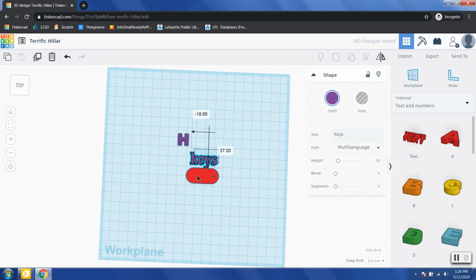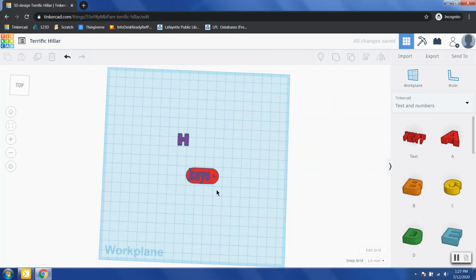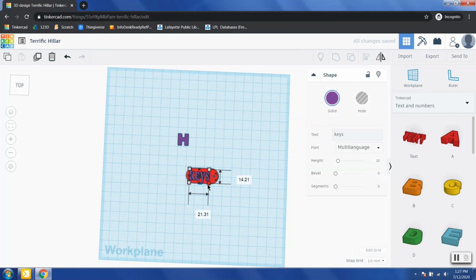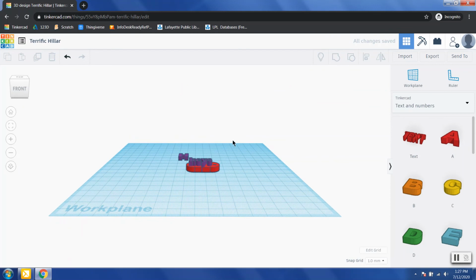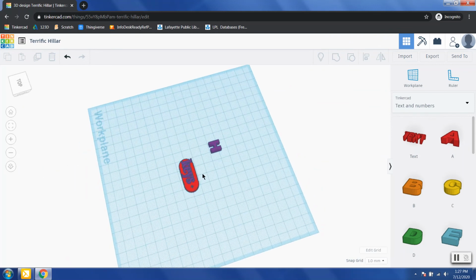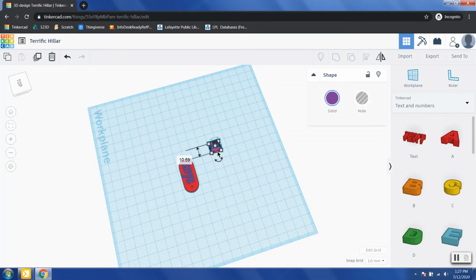So I have keys here. I'm going to drag it down to my finished object, or the base object, I guess, and adjust the size of the text to be how I want it to look. Don't want to get it too close to the hole. Here we go. Okay. And so this is how it looks. I'm going to delete this H real quick, pressing the delete key.